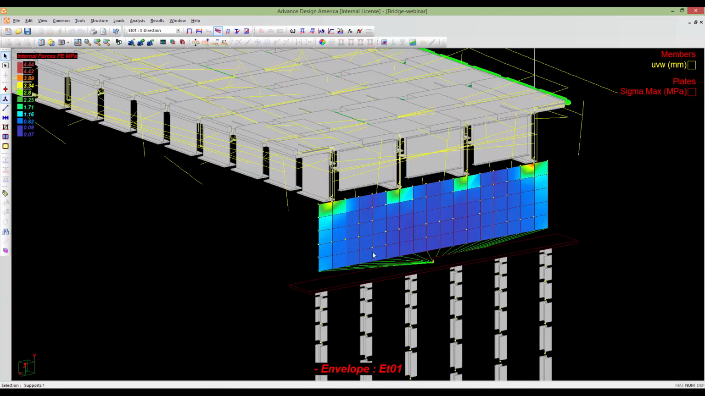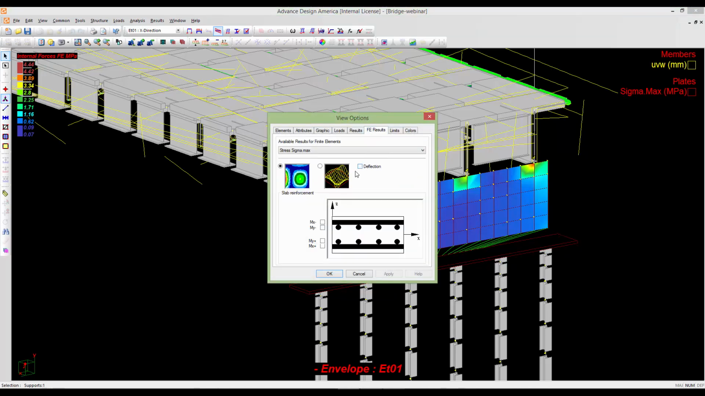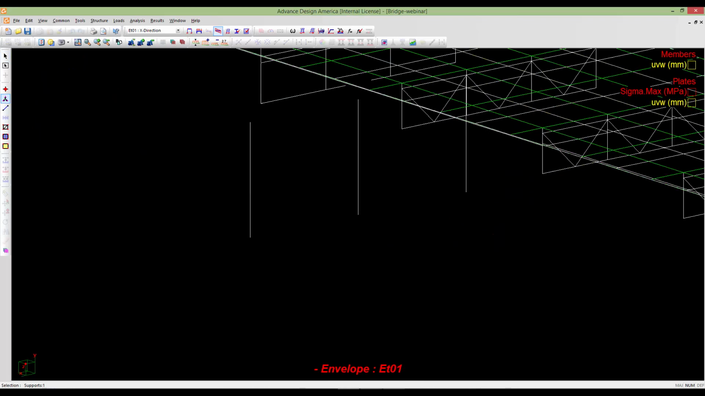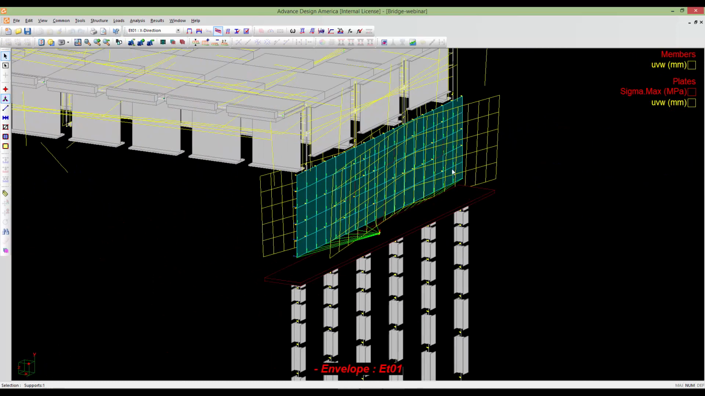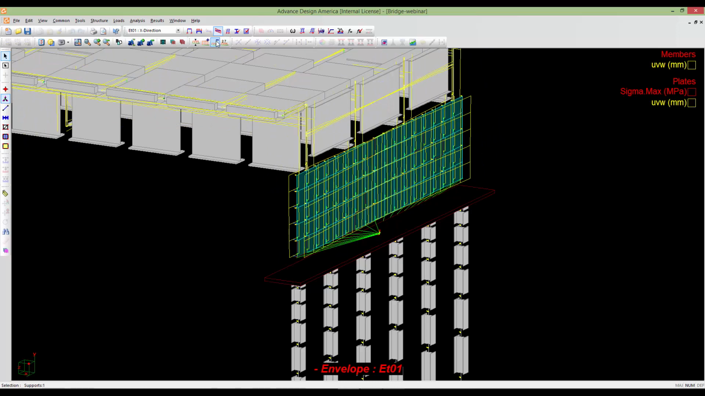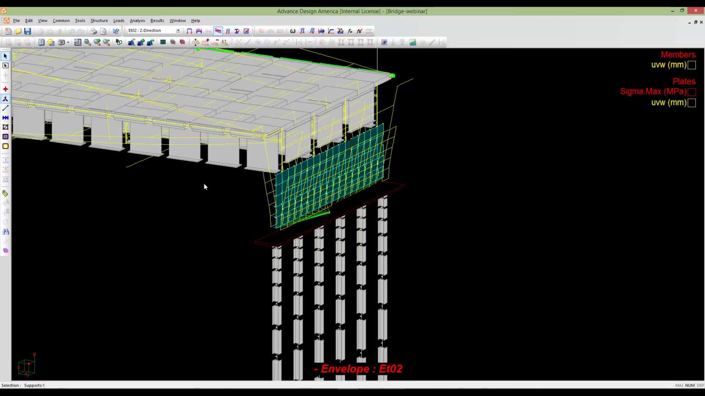If you want to check the results coming from deflection of finite element plates, you can go to view options, press O, FE results, and here just put the check mark for deflection and activate this mode here. So click OK. So you will have the deflection results for your plates also, for X direction, time history, or Z direction.